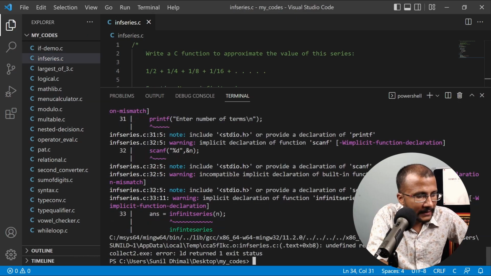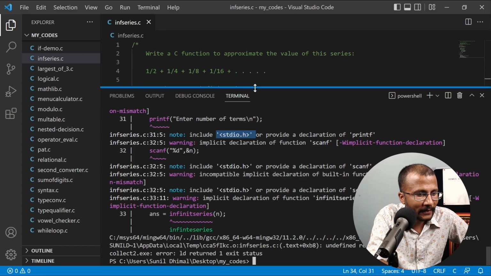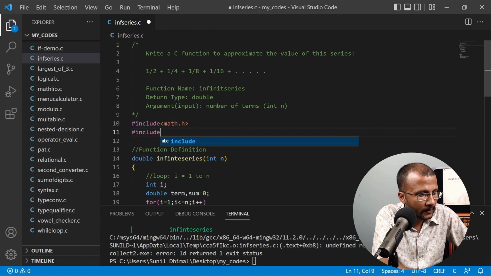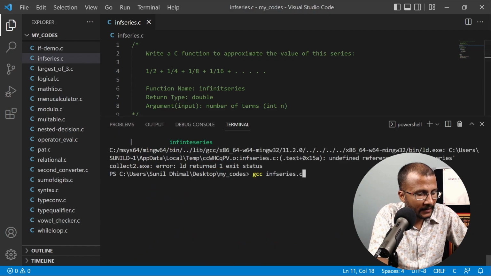So after I compile, I see a lot of warnings in my program. It is saying that stdio.h is not provided, right? Because I'm using printf, I'll also have to include the header file stdio.h in my program. Okay, stdio.h. So now let's save this. Let me compile this one more time.